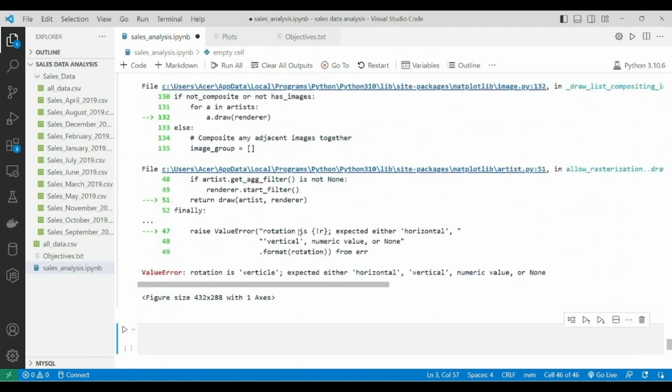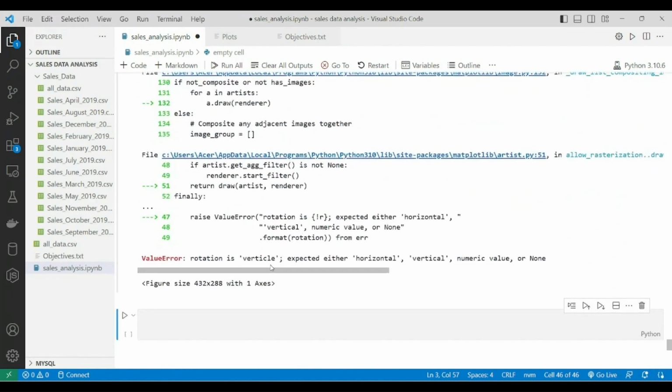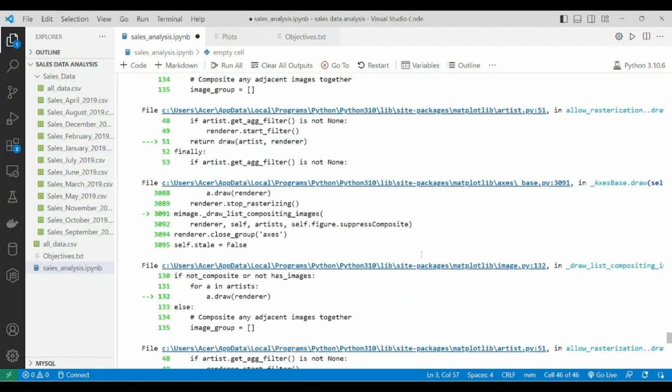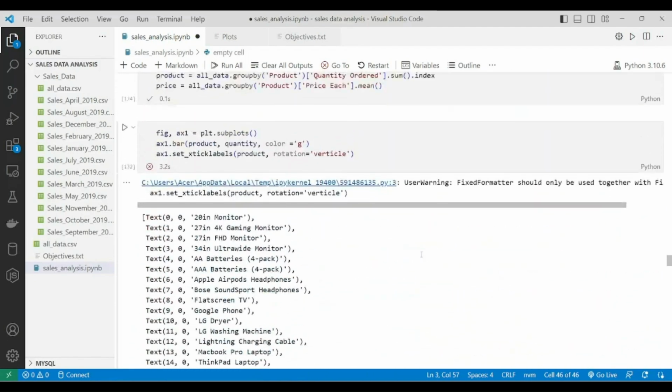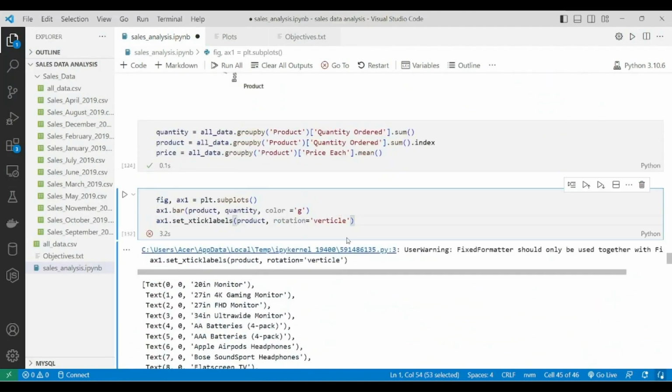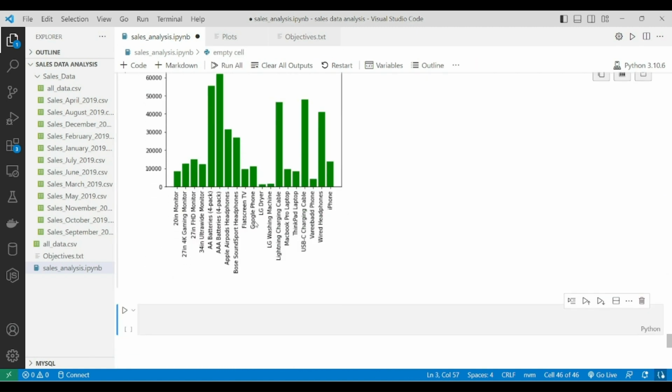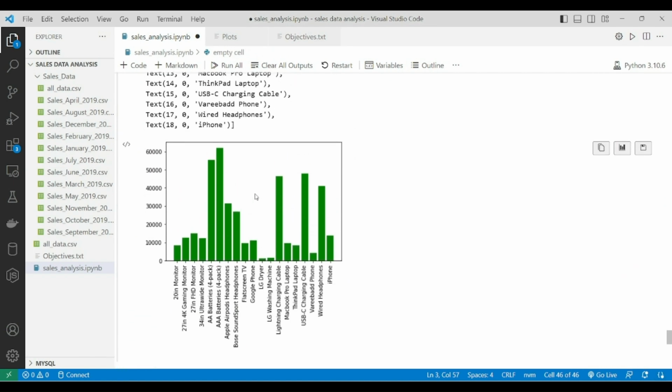So I think we got an error. Rotation is vertical, expected either horizontal or vertical. Sorry, I provided a wrong parameter here. So this will be vertical. Okay, now this is looking much better.